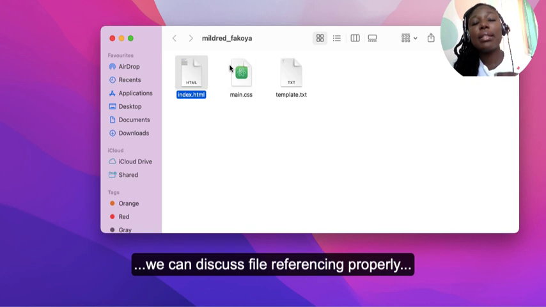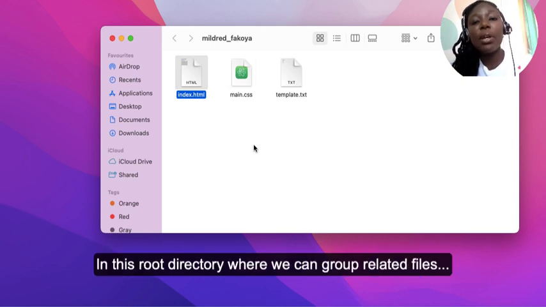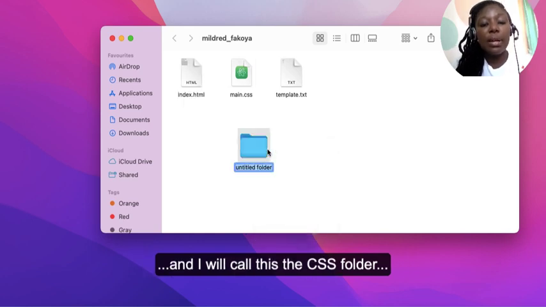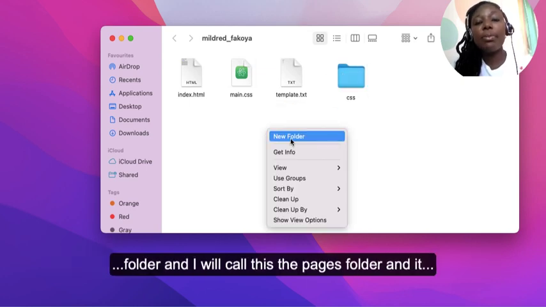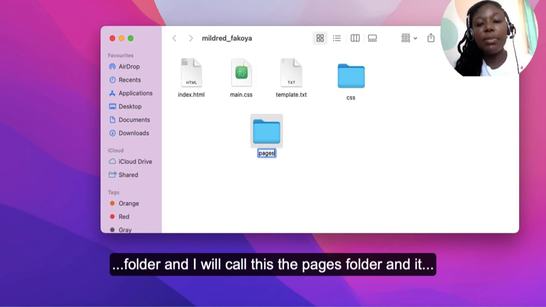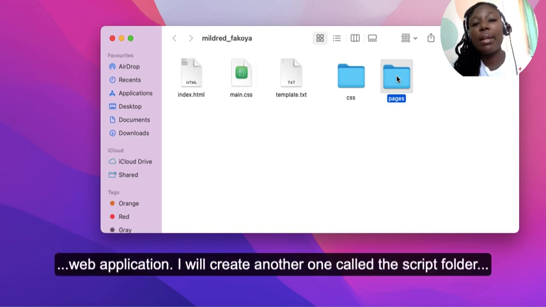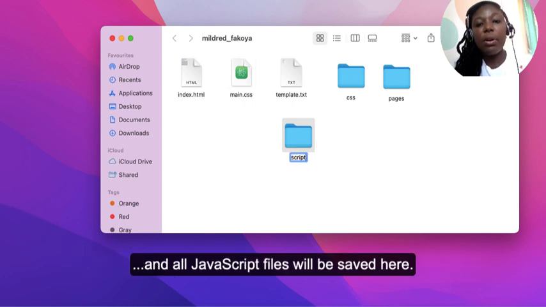Before we can discuss file referencing properly, let us create new folders in this root directory where we can group related files together. So I'll create a new folder and I'll call this the CSS folder. This folder is going to hold all of my style sheets. I'll create another folder and I'll call this the pages folder, and it is going to hold all the pages of my web application. I'll create another one called the scripts folder, and all JavaScript files will be saved here.